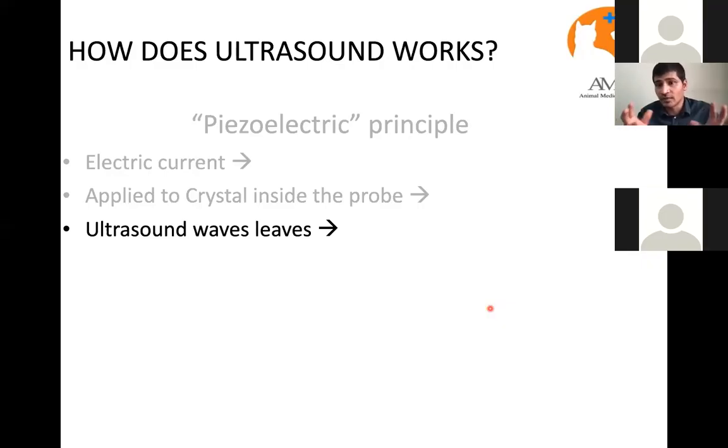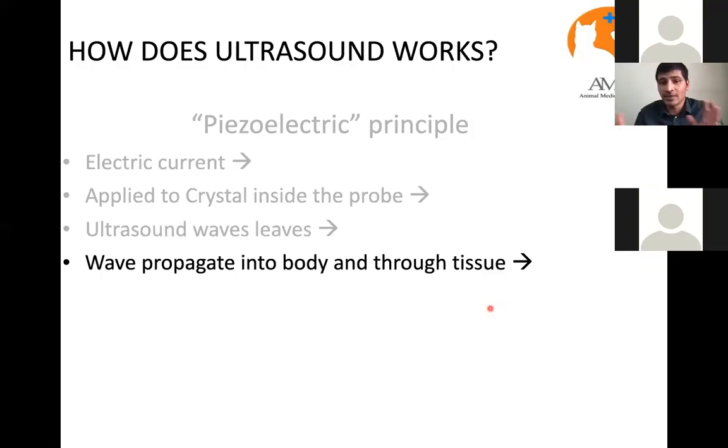So that sound wave leaves the probe, and after that, that sound wave goes through the body, from the skin to the deeper tissue where we are trying to focus. And during that process, what happens is some of the sound wave gets reflected back to the probe, and some goes further down. They propagate through the medium, either it's a soft tissue or the fluid. It can be anything. It depends where we are trying to focus.